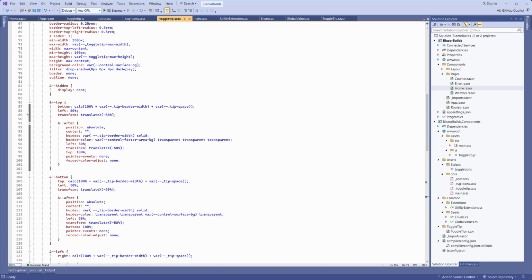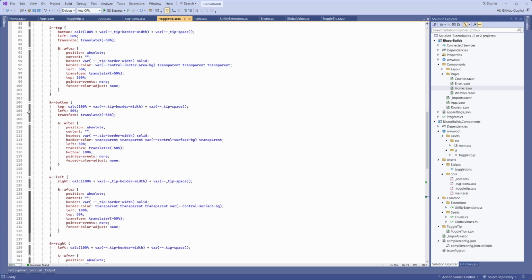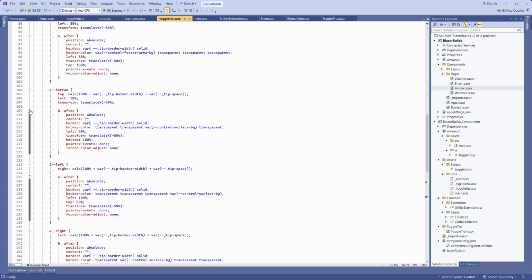The ampersand hash indicates a modifying class in BEM, and these classes modify the position of the toggle tip relative to the button, with the pseudo elements responsible for the little triangular tips. I explain how all of this is done in my Tooltip video, so I would suggest you watch that one for more information. All of these position modifying classes are pretty much the same.